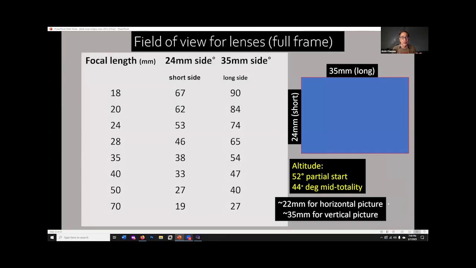And I'll go to this chart. Those of you that have taken the night sky photography class might recognize this chart. It shows you the field of view in degrees for 35 millimeter digital camera lenses, and these numbers are for full frame cameras. If you have a crop sensor camera, the smaller sensor, you basically multiply the focal length by 1.5, and then you find that focal length on this chart to get the actual field of view.